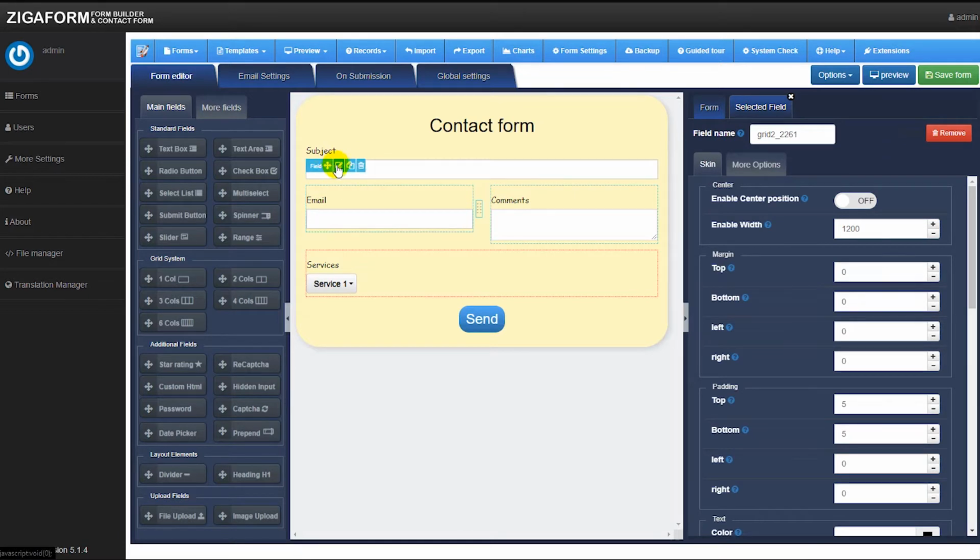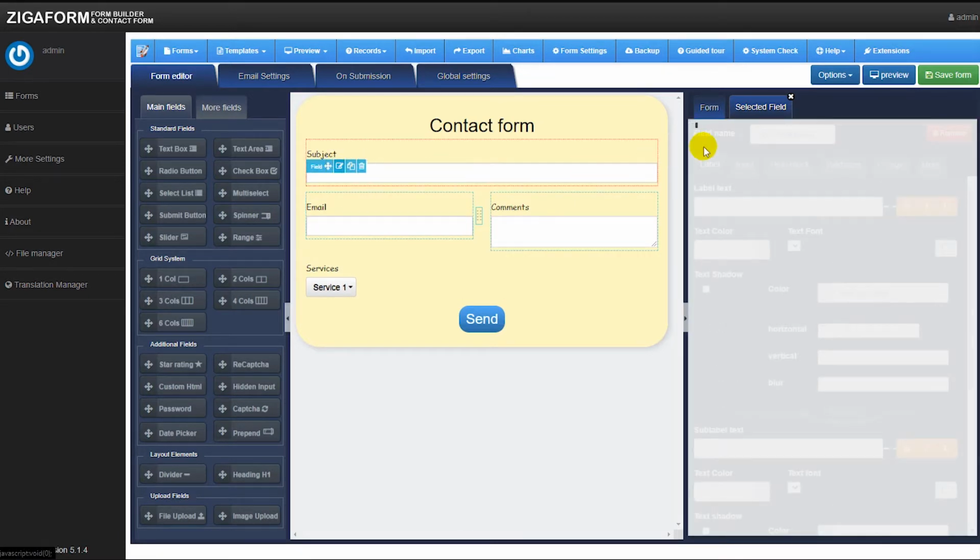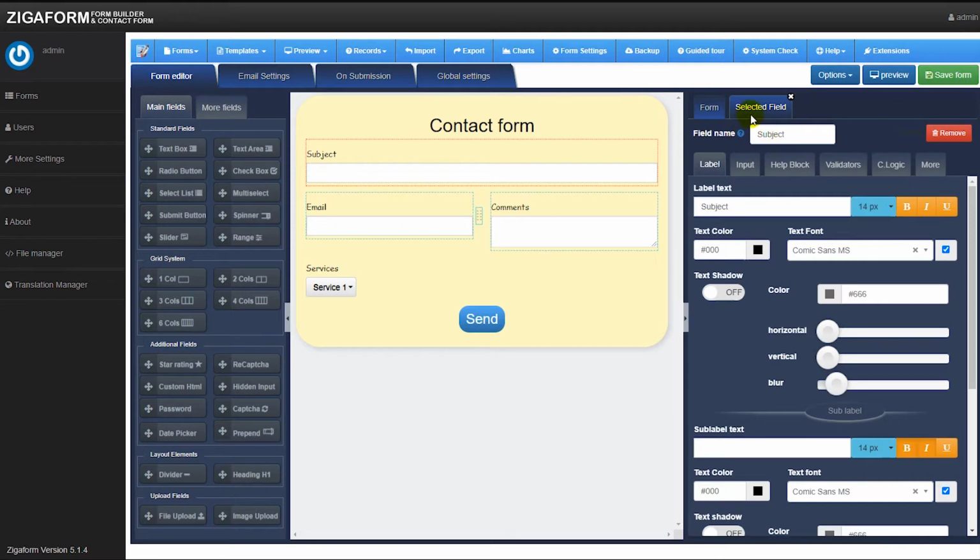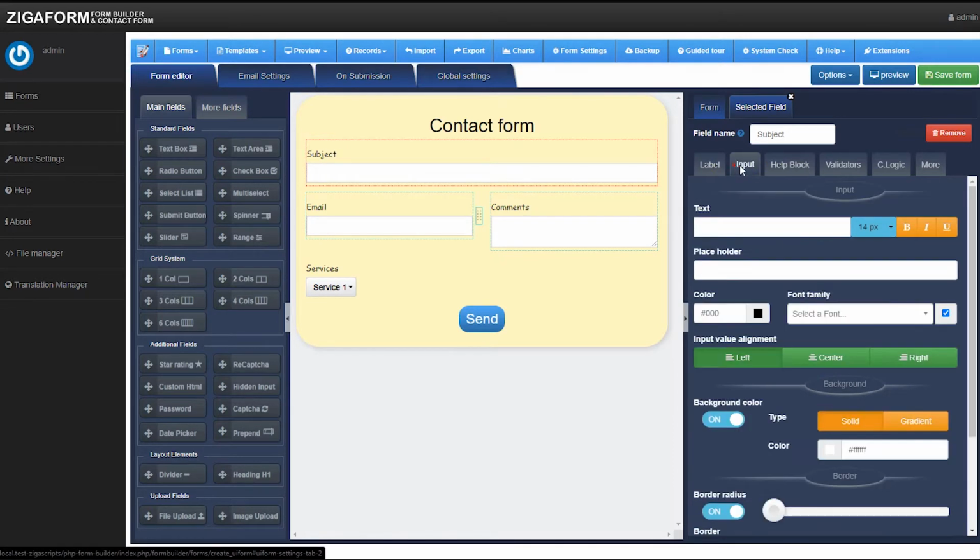Every time you edit a field, the options of that field will appear on the right section. You can see the selected field, and you can modify the label. So you can see here it is modified. For the subject, you have the input. For example, we can add some placeholder here: type your subject. So that's it.